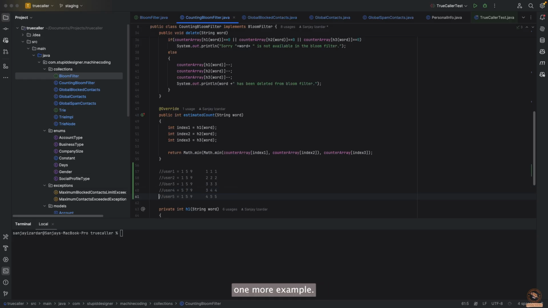Now let's take one more example. If user 5 is blocking one number, which is 9, 11 and 13, in that case, what will be the value? The value will be 3, 4 and here it will be 5. Why 5? Because only the ninth index is incremented, and the indexes 1 and 5 will not be incremented. Here the 11 and 13 index counters will be incremented. Here we are just showing the counters for positions 1, 5 and 9, and the counter values are 3, 4 and 5. So you can see from here, what is the minimum value of these three counters?